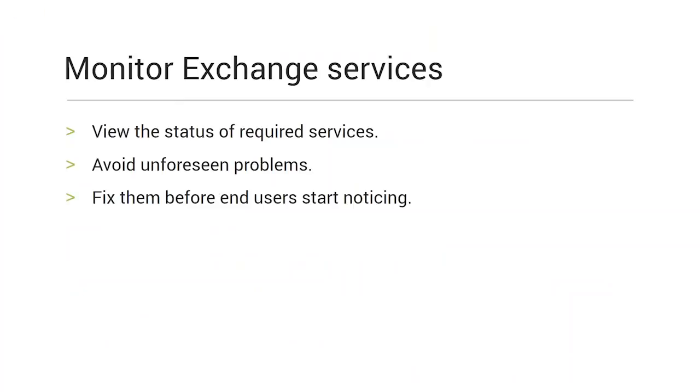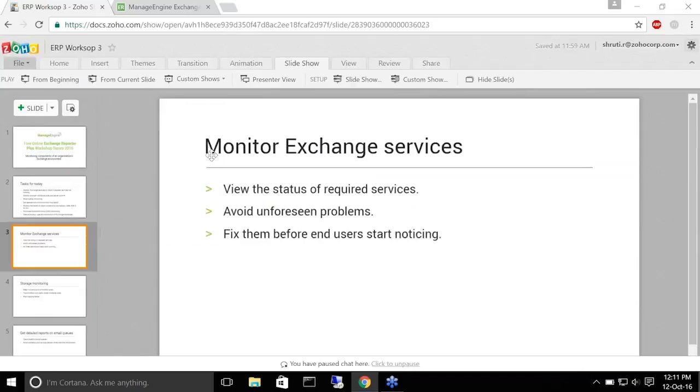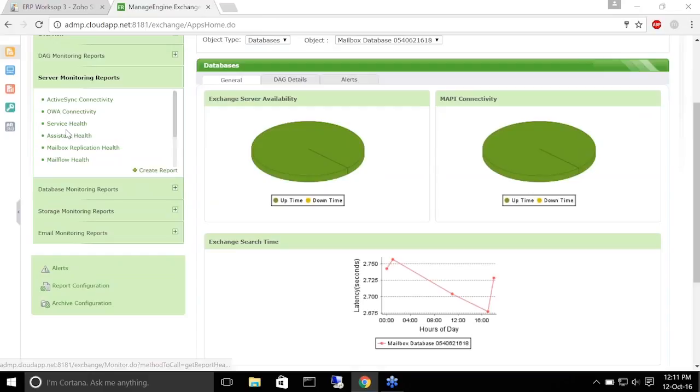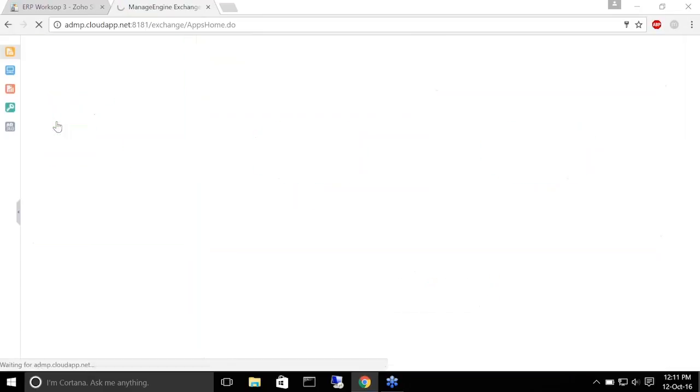It is necessary to check that all services required by Exchange on a server have started. The status of these services should be monitored so that any unforeseen problems do not arise. All services based on the server roles that are installed are checked and a report with detailed information is generated by this product. So the report we're looking for can be found under the Server Monitoring Reports category of Exchange Reporter Plus. The report is called the Service Health Report.